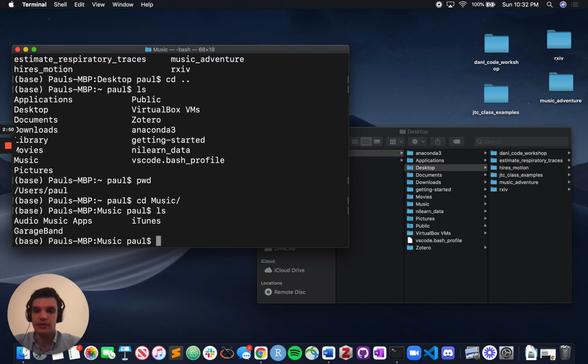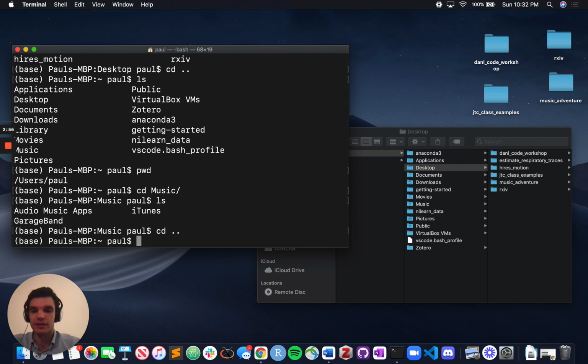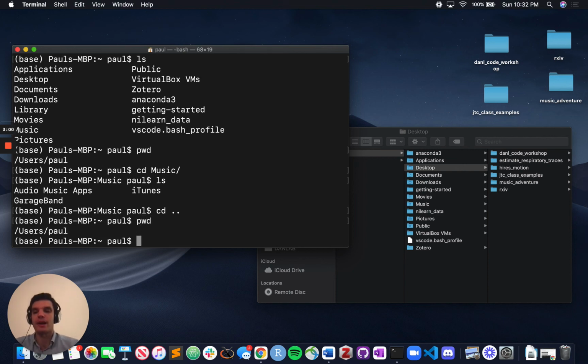And then I can go cd 2 dots to come back out of my music folder, back to the previous working directory. I can print my working directory from there. Now I'm back in users Paul. So that's one way to practice getting comfortable with moving around from different folders to folders on your command line and changing your working directory.